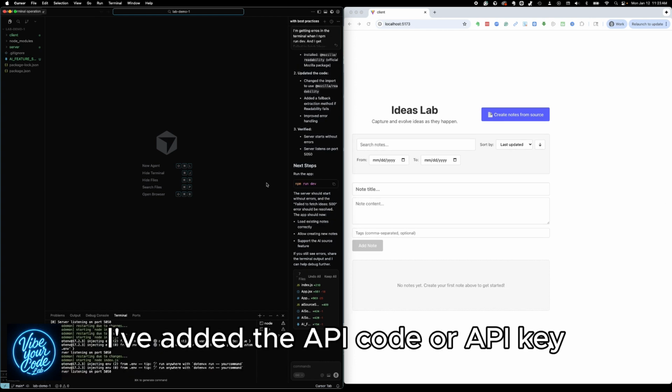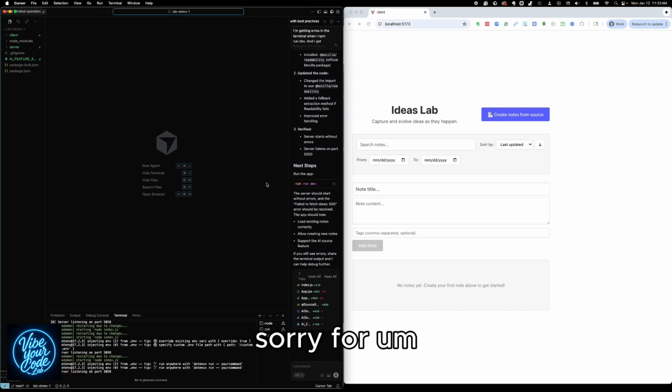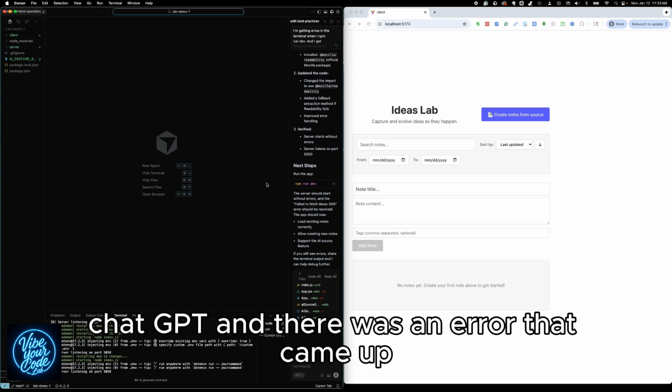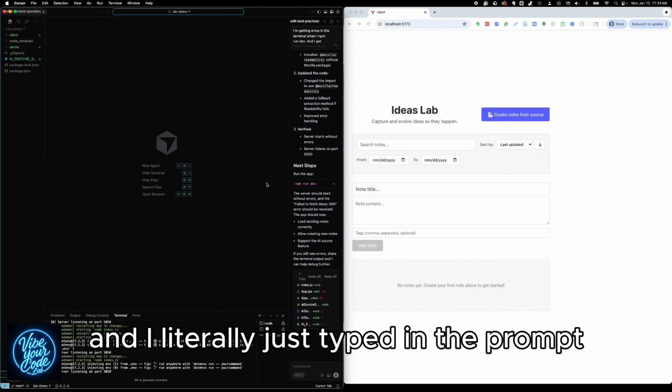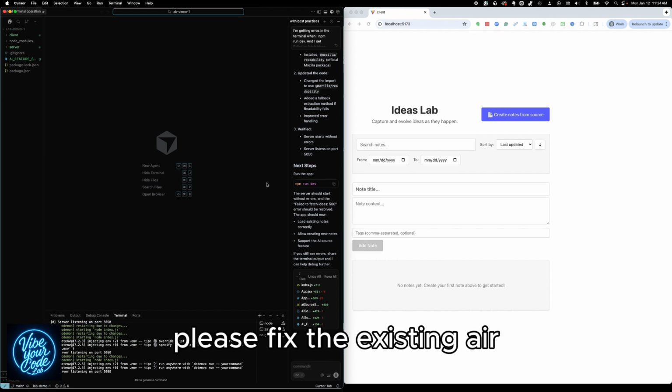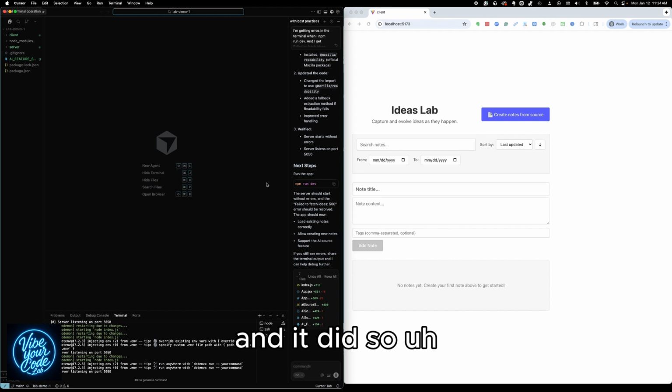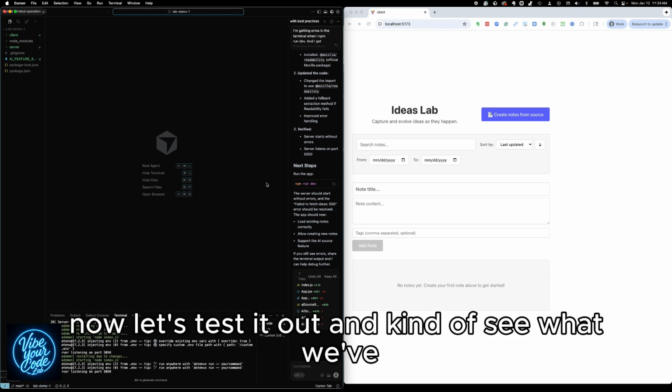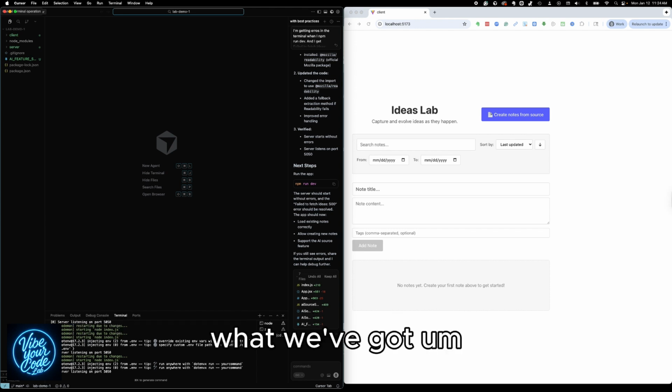We've added the API key for ChatGPT, and there was an error that came up, and I literally just typed in the prompt, please fix the existing error, and it did. So now let's test it out and kind of see what we've got.